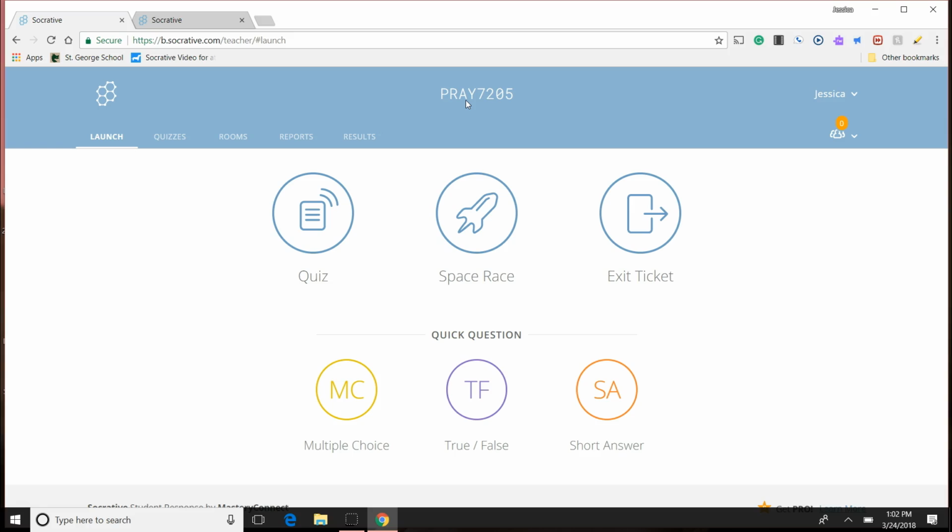This is your room number. You will give this to your students when you want them to log in to take a quiz. It's very similar to what you have to do with Kahoot. You will only have access to one room with the free version of the software, so your room name will always be the same.